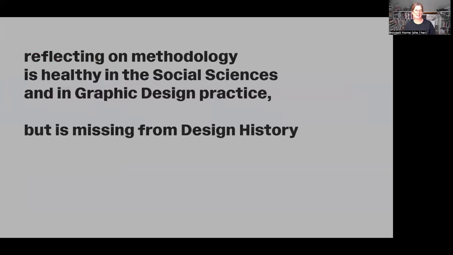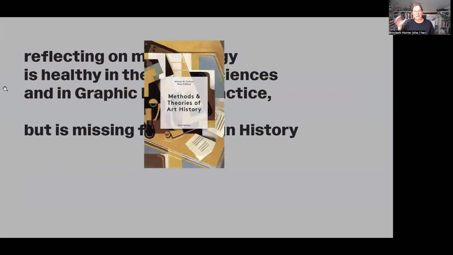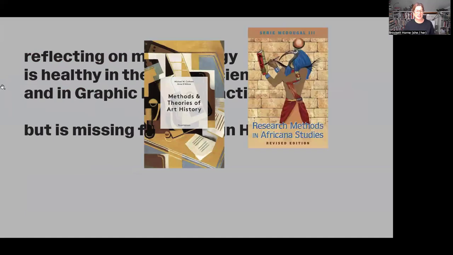In the social sciences, reflecting on methodology is common. Books like Anne DeLeva's Methods and Theories of Art History or Siri McDougall's Research Methods in Africana Studies are standard coursework. In studio-based graphic design courses, methodologies like design thinking and user-centered research are codified with substantial literature. However, research intentions on how we approach design history are missing.